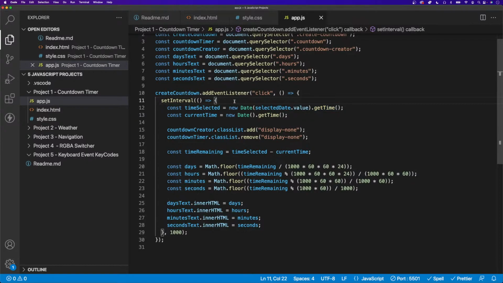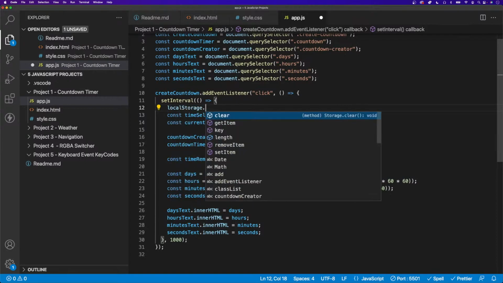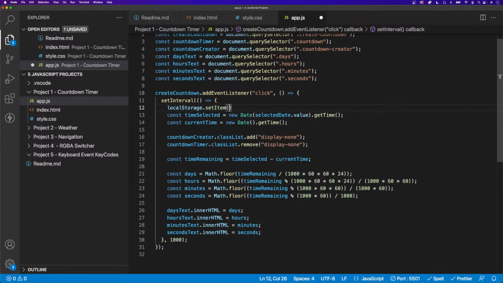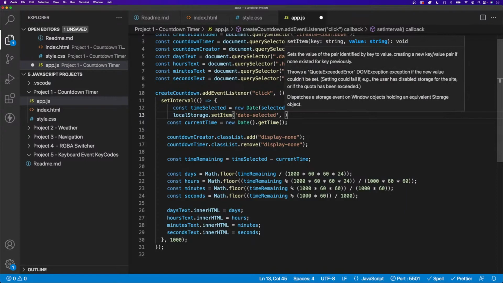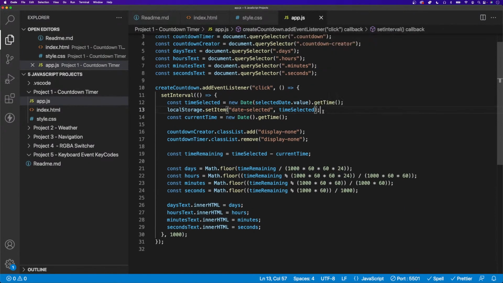So let's see here. Actually, we don't even have to store this in a variable. We'll say localStorage.setItem, and then we'll say date selected, and it will store the time selected here. All right, and that should work.